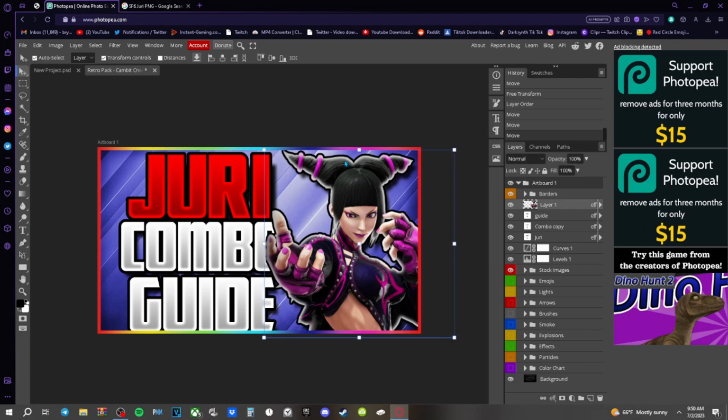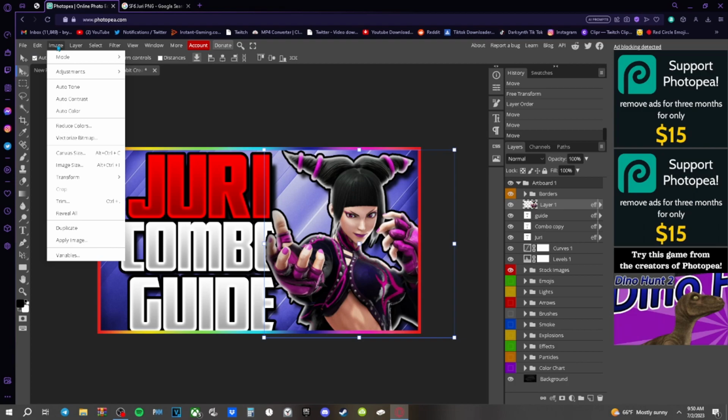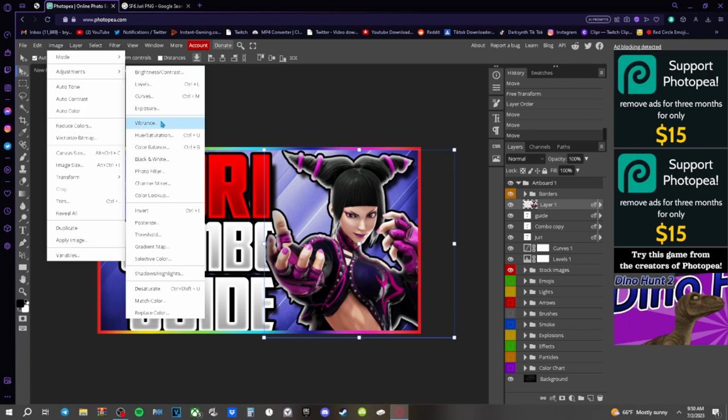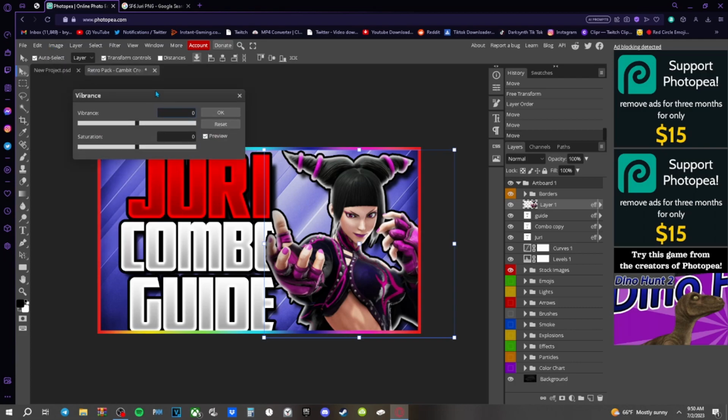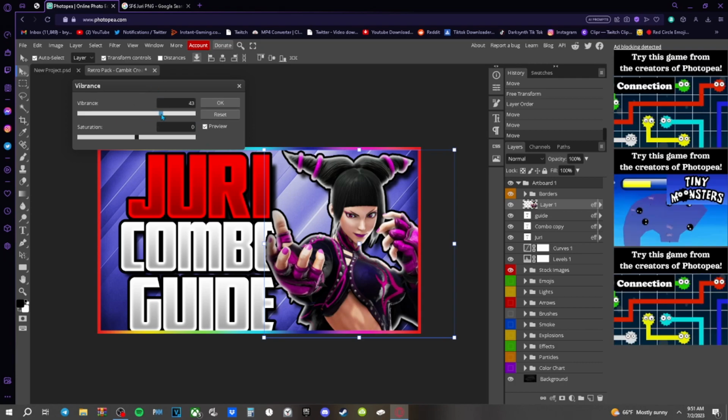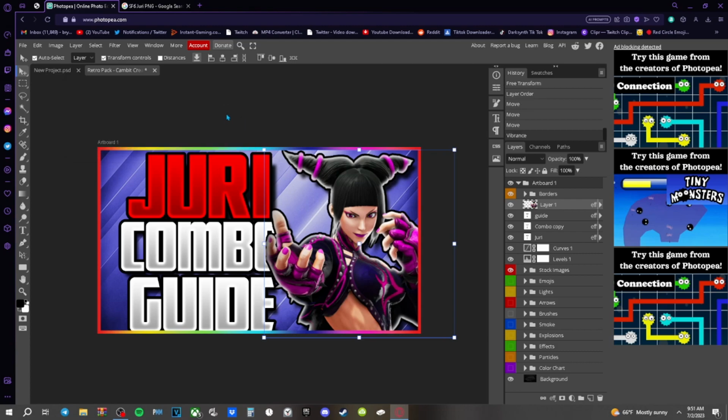So one thing we can do is, if we want to make Jury more saturated and more colorful, you want to click on her, or go over here and click on the image, the panel, and then go up here to image adjustments, and then go to vibrance. And then here you can adjust how vibrant she is. I like to crank this up quite a bit. And then just the saturation a little bit. You don't want to make her too saturated. But don't be afraid to bump the vibrance way up.